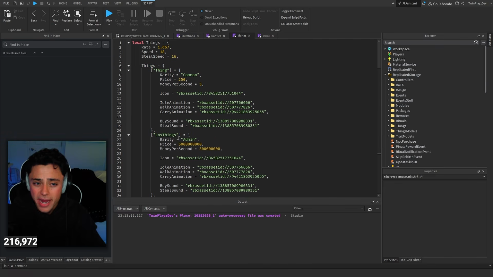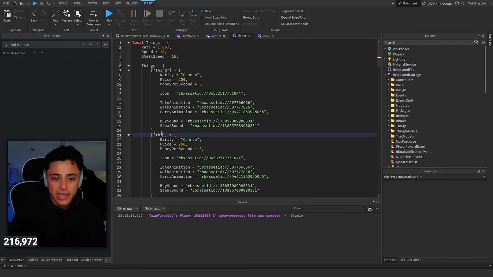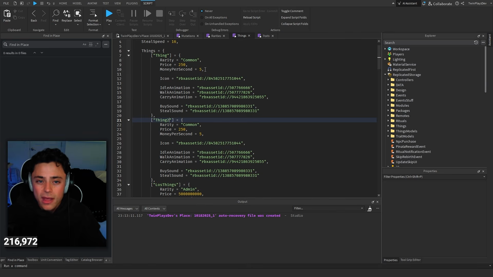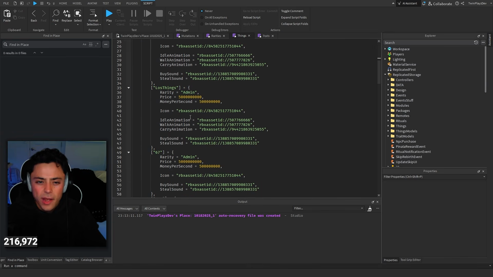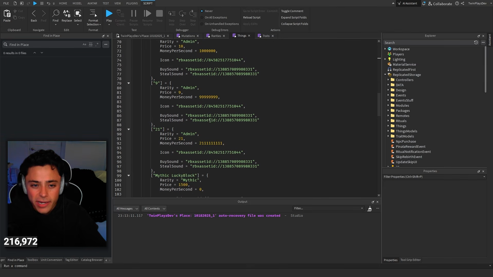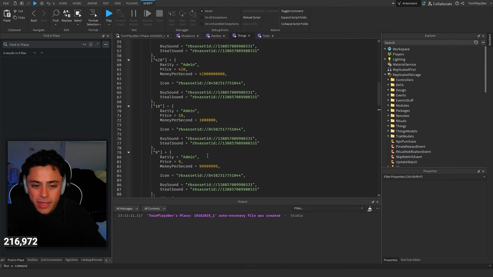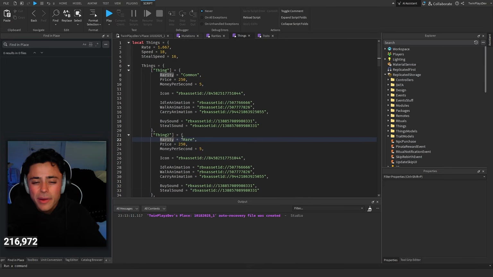So if we were to make our own, I'm going to just do another one. I'm going to go here, and I'm going to copy and paste, okay? And I'm going to name it thing 2, right? I'm going to set the rarity to rare. Oh, that's why they're only spawning, because these are all admin and mythic blocks. So that makes sense. I'm going to make this rare.